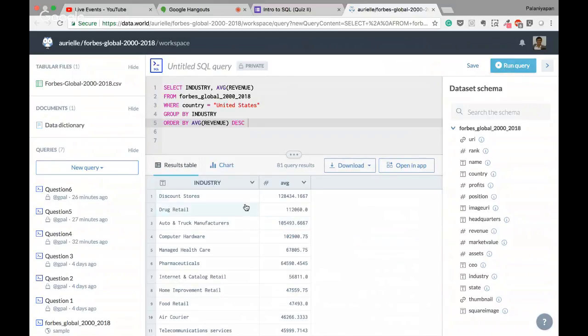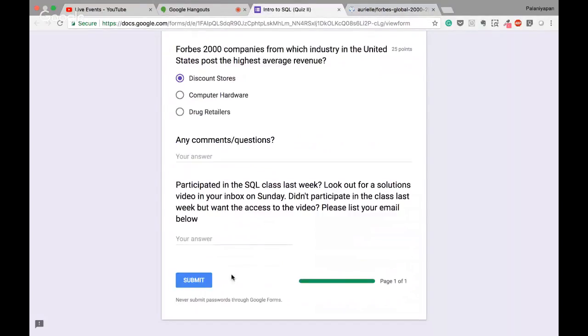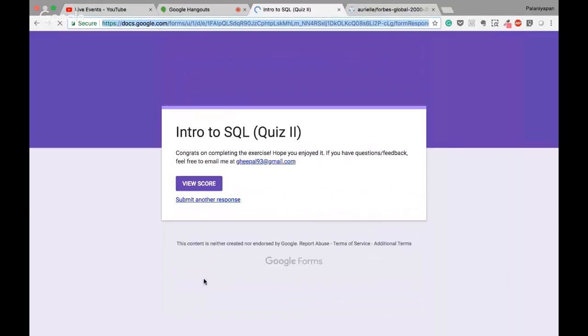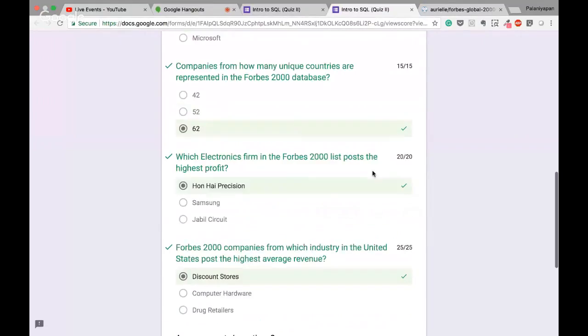And what we find is discount stores, companies that belong to the discount stores within the United States post the highest average revenue, followed by drug retail, auto and truck manufacturers, and so on. So the answer to this question is discount stores. Let's put that in. Let's submit. All right, excellent. And we got all the answers right, of course.